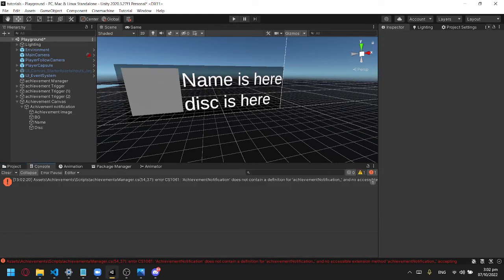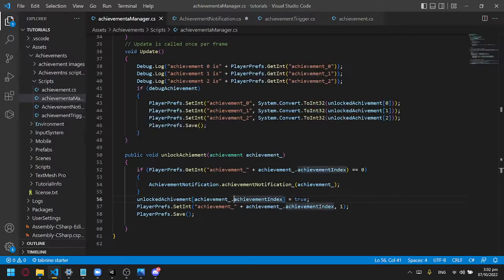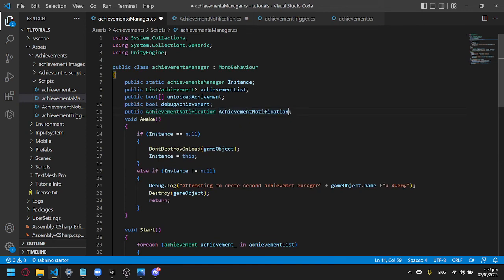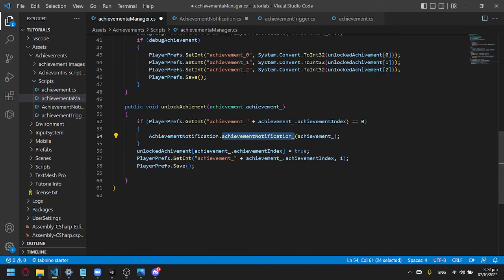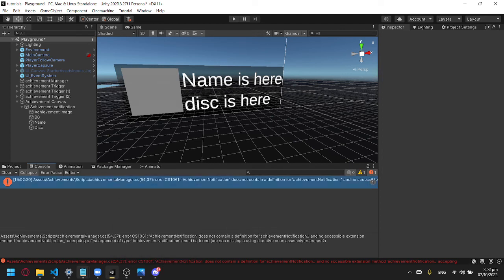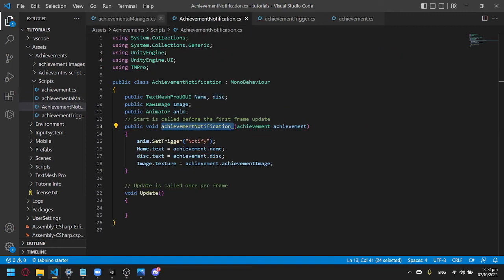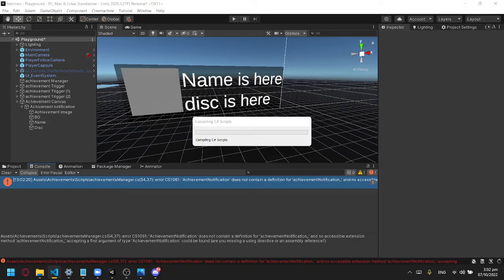Now what's wrong? Every line of code I do is wrong. Hmm. Achievement does not contain. Oh, okay. I think I just, oh, not save it here. That's why I don't save that place. My code.